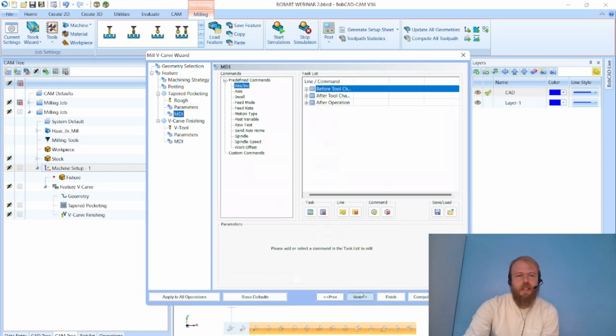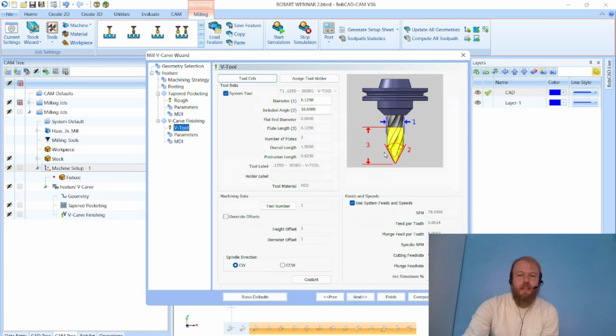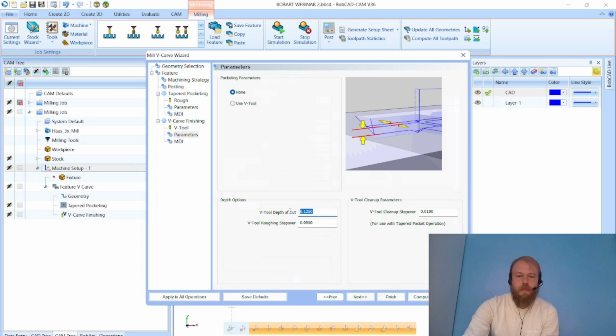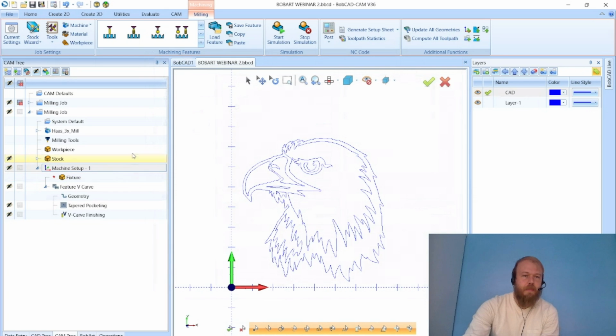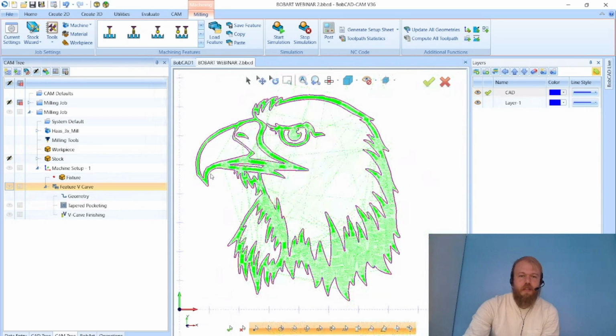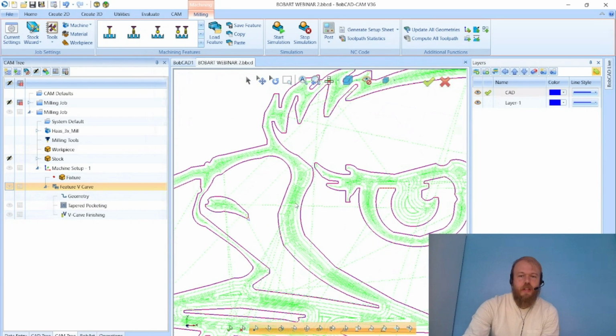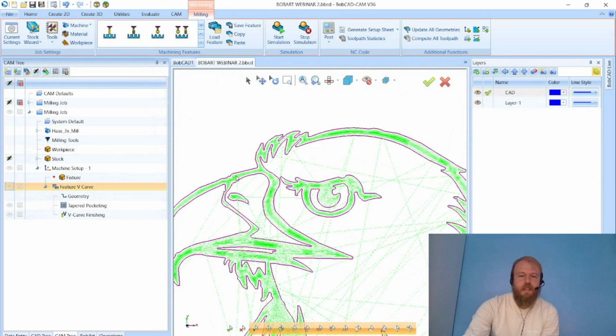On our next page, we have MDI, manual data input, if I wanted to add any extra code here before or after an operation. And then setting up our V tool, setting the spindle RPM, cutting feed rate, all of those settings, and also setting up the depth of cut and the step over for the V tool here. So I'm going to cancel out of this because I already have the V-carve operations created in my CAM tree here. And I'm going to unblank the toolpath that we have. So yeah, it's pocketing all of these areas and using a V tool on the insides here.